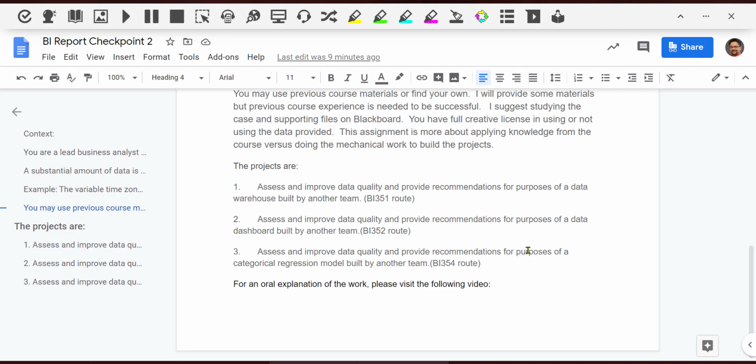If you want to build them yourself for fun or because it helps you, then by all means. But I am not requiring you to hand in a data warehouse. I'm not requiring you to hand in a dashboard. And I'm not requiring you to hand in a categorical regression model. Okay? I did, however, put where those classes are located that teach you these things. And it's nice and neat, one for each class.